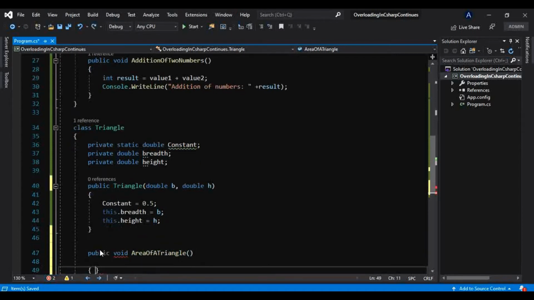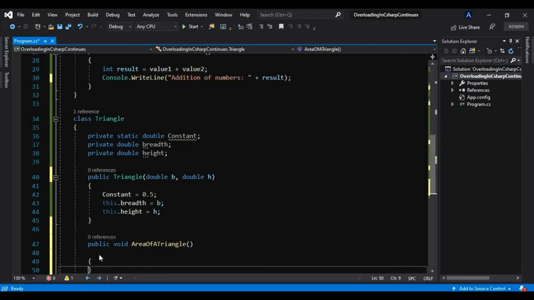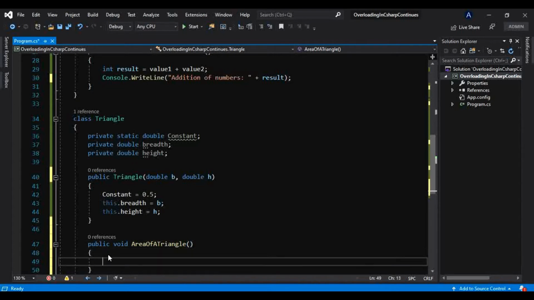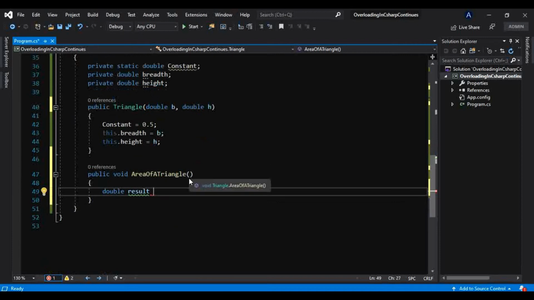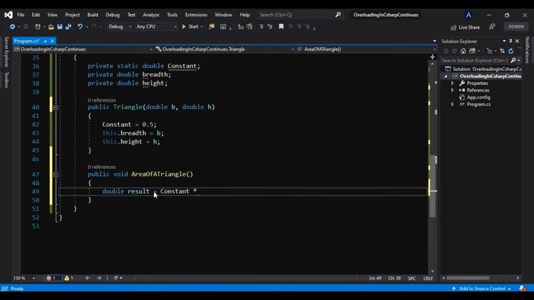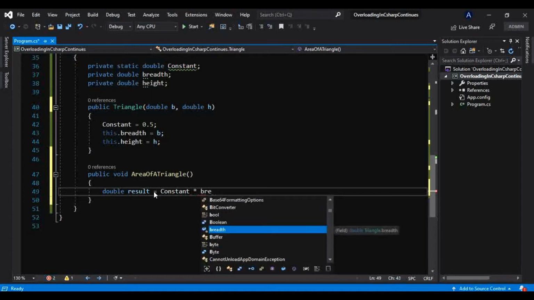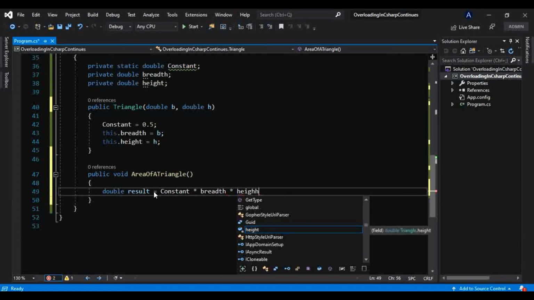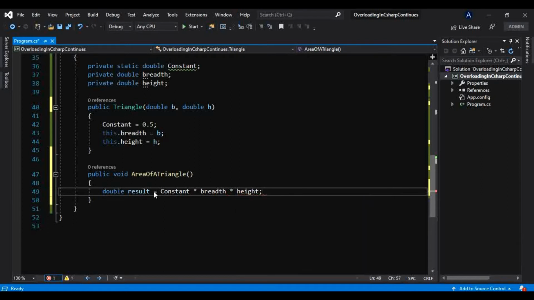What we will do, we will take one result that will be in a double, because we know we are calculating the area of a triangle, the values will be in double. So that is why result is equal to that constant, and we know that constant is not going to change, into breadth into height, that we will be passing from the constructor in this program. So don't worry about that.